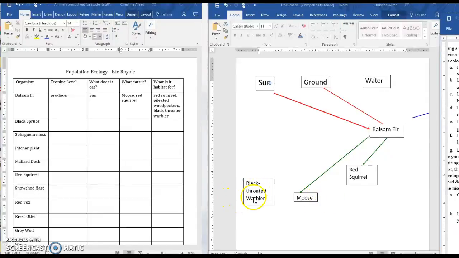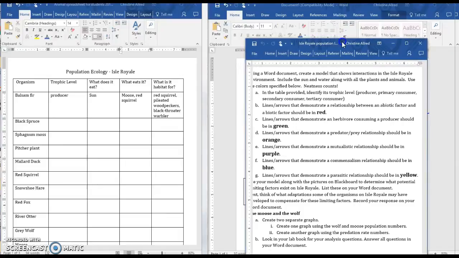Now, the black-throated warbler, if we go back over to our sheet here, does not eat the balsam fir. So it's not taking anything from it, so it's not hurting it. And it's not spreading seeds, so it's not doing anything good for it. It does get a place to live, okay, so the warbler does. So it's getting something out of the relationship. But even though it's not getting food, it's getting something out of the relationship. So it would be a commensalism relationship because one is getting benefited, the warbler, and the other one's not being helped or harmed, so nothing's happening to the tree. And so lines or arrows that demonstrate commensalism should be in blue.